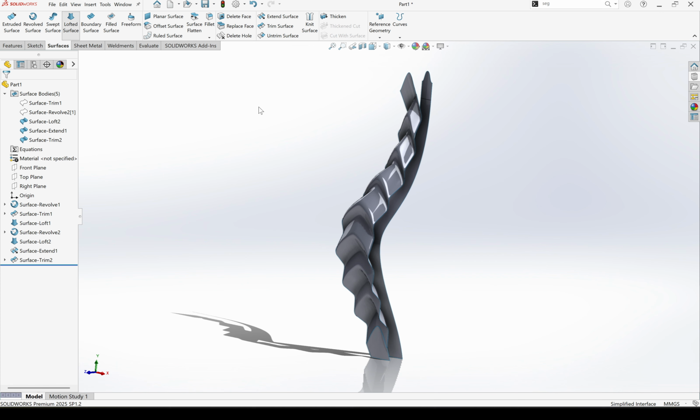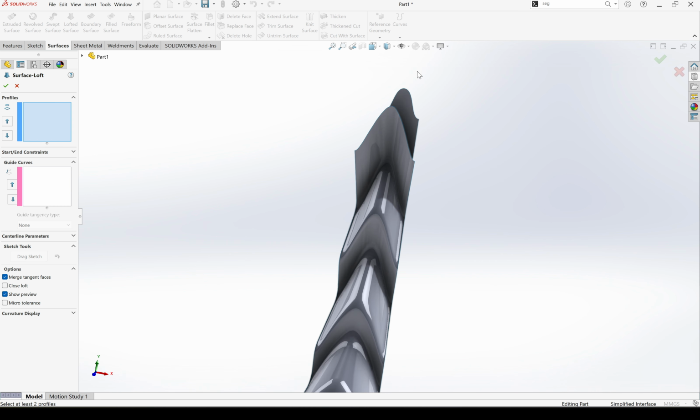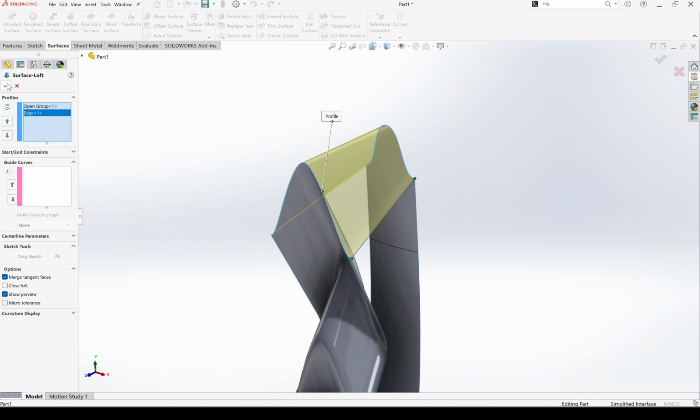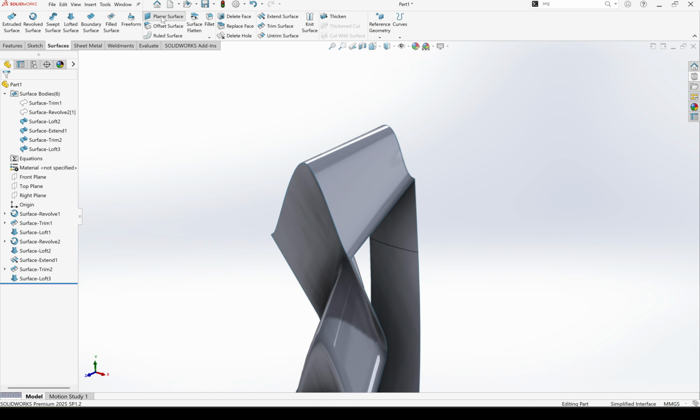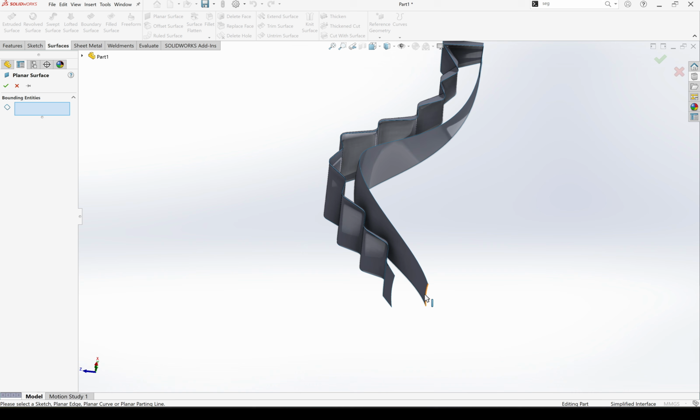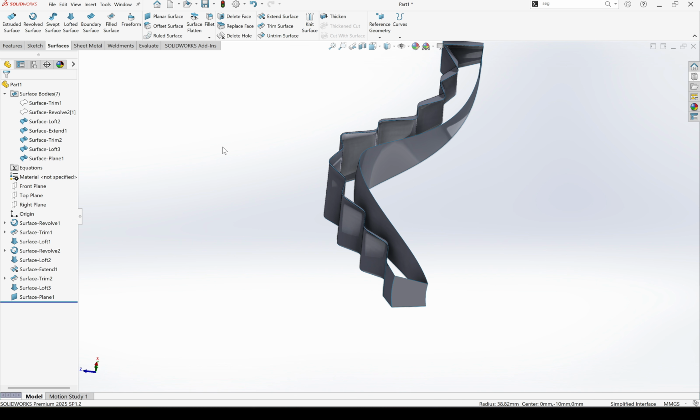Now select lofted surface, right click selection manager, select this spline and this spline. OK, and select this spline. Click OK. Now set planar surface, select this edge and select this edge. Click OK.